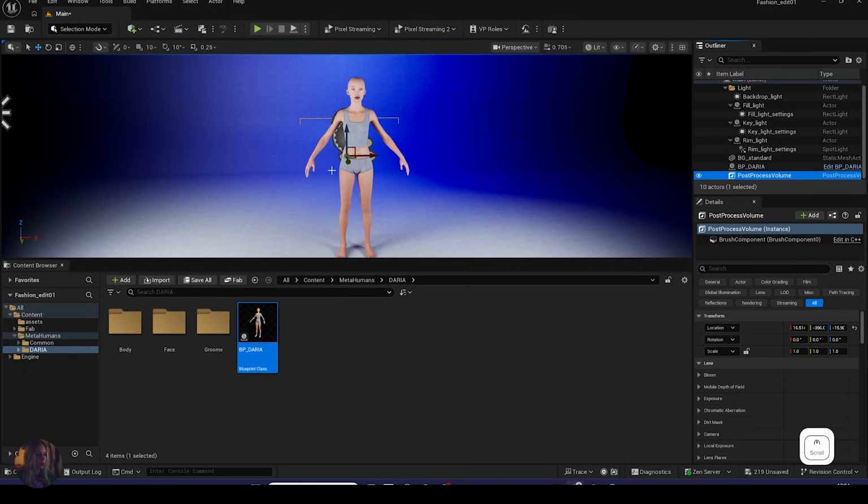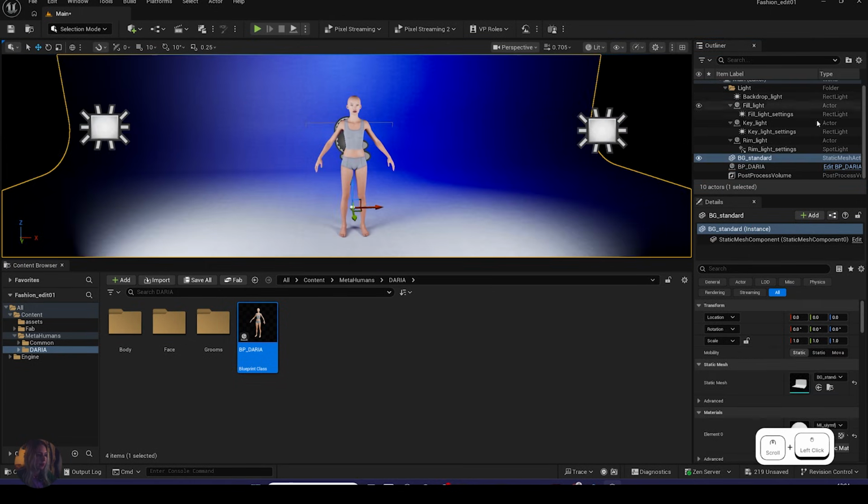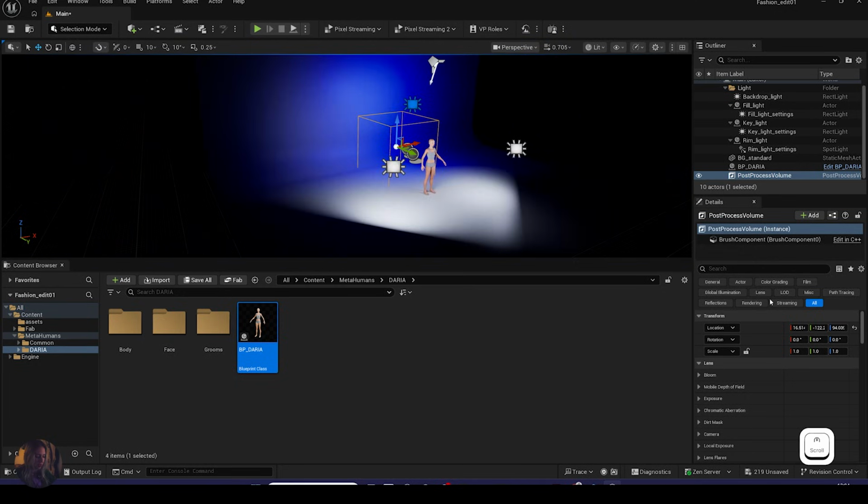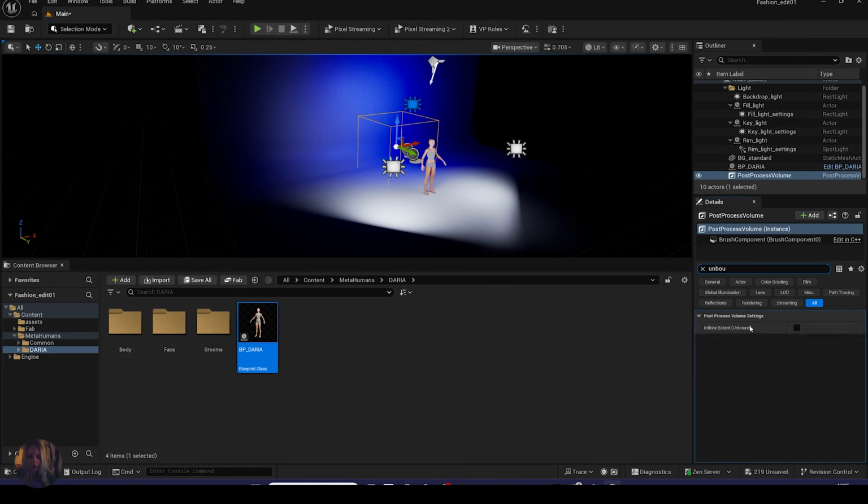So actually we see with the post-process volume, we added this cube to our scene, and to make it valid for the full scene, I'm typing in infinite extent unbound. So I'm typing in unbound and selecting this one. This ensures that this is valid for the full scene.